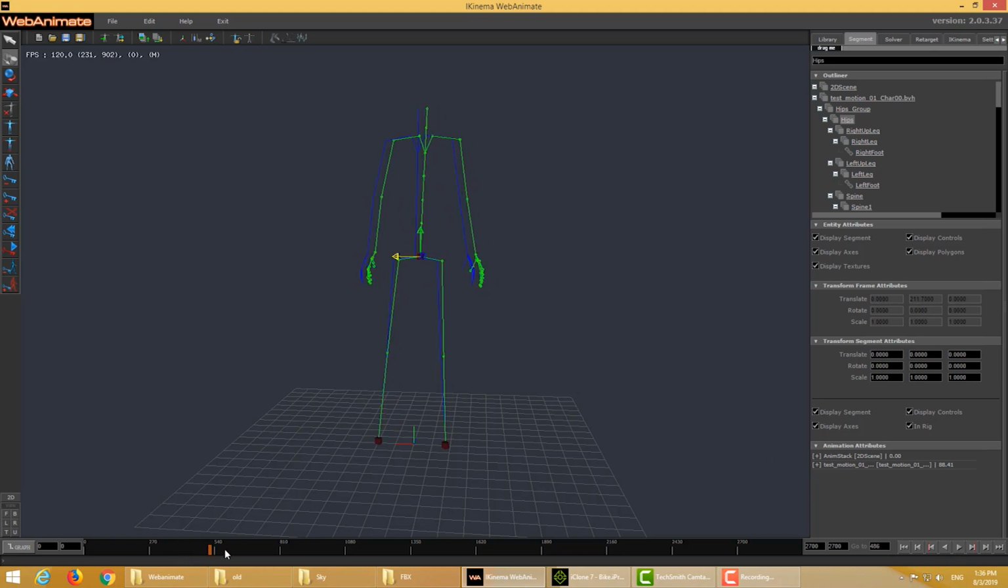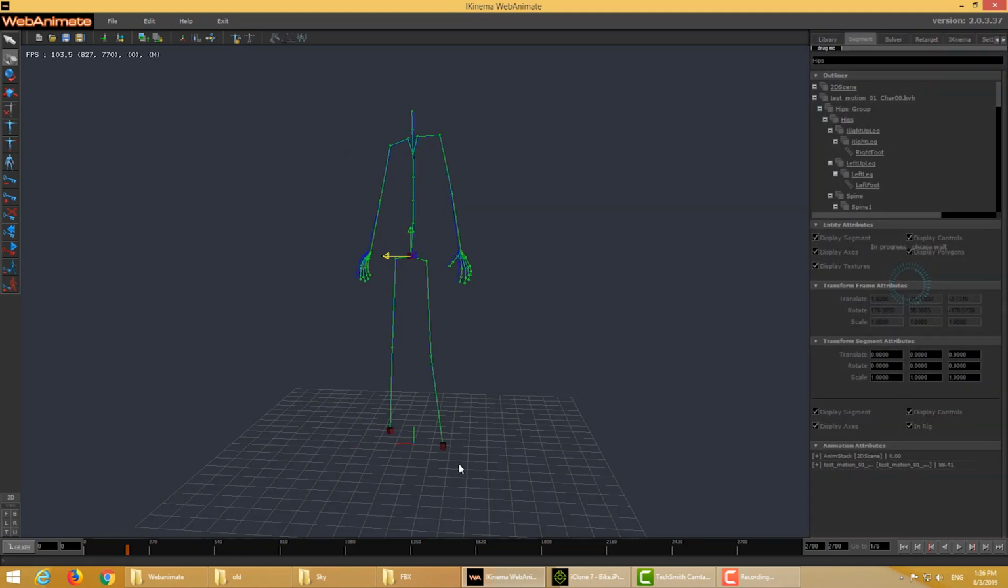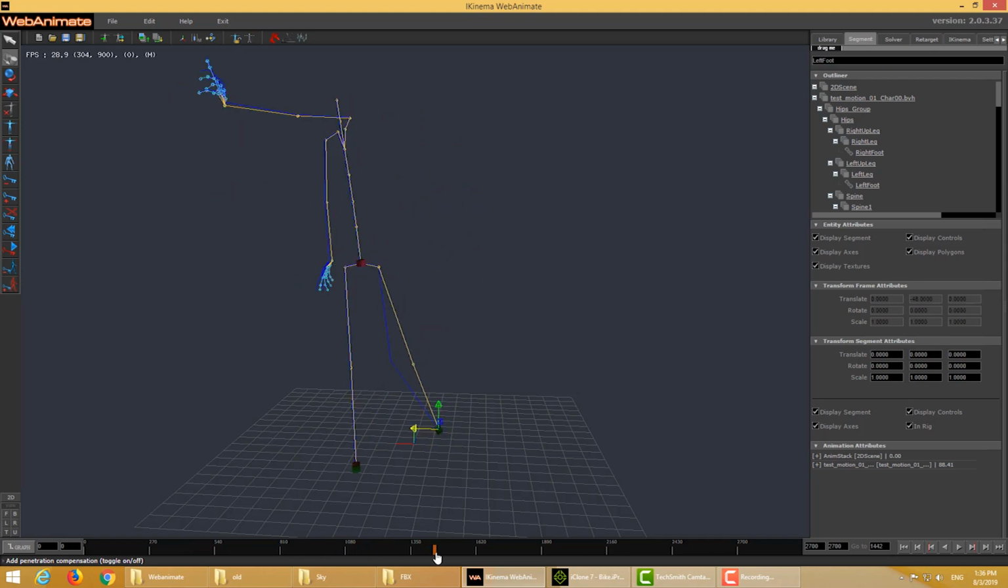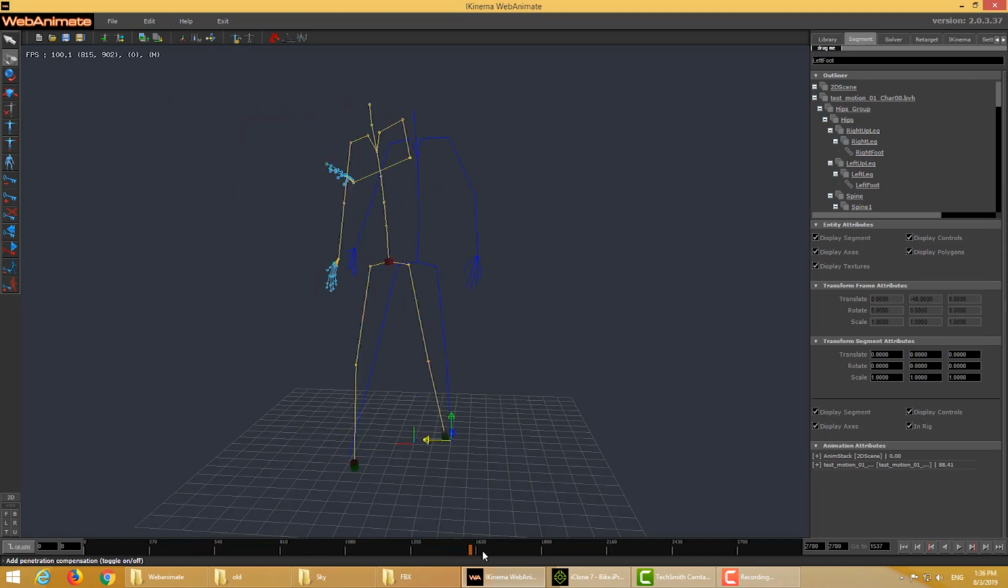So to clean this sliding, we have to do something. We can choose the right foot and the left foot and add a sliding compensation task for the right and the left, as you can see. And we will also add the penetration compensation. So now the tool will adjust the motion to minimize the sliding issue and the penetration of the floor.